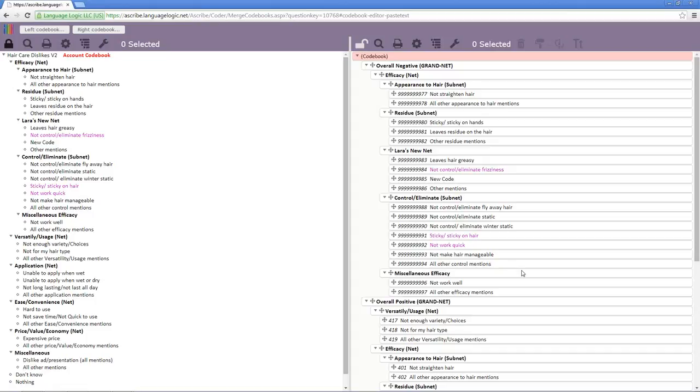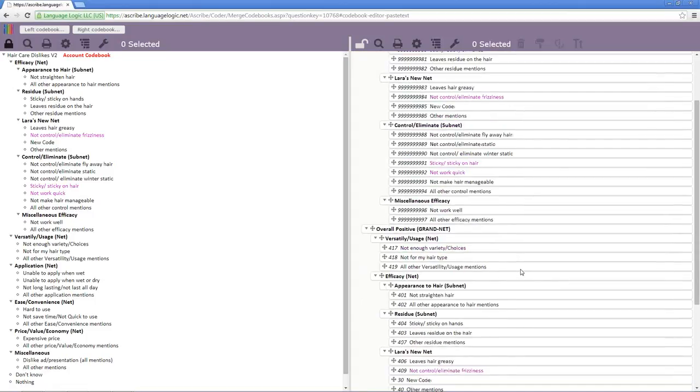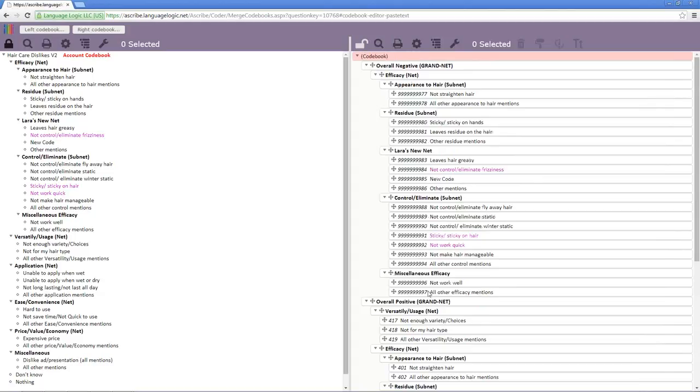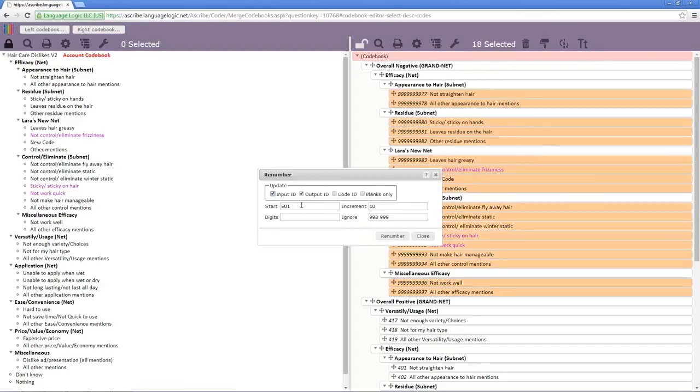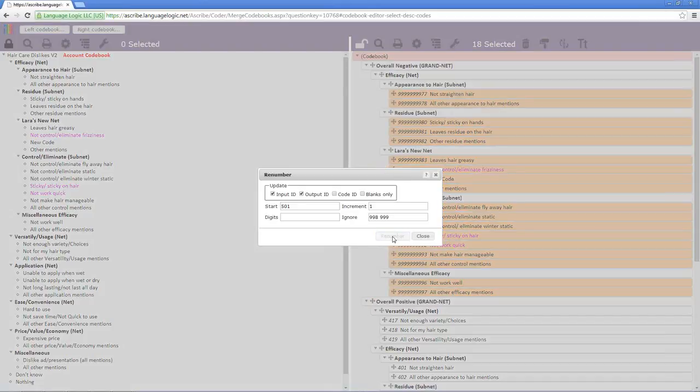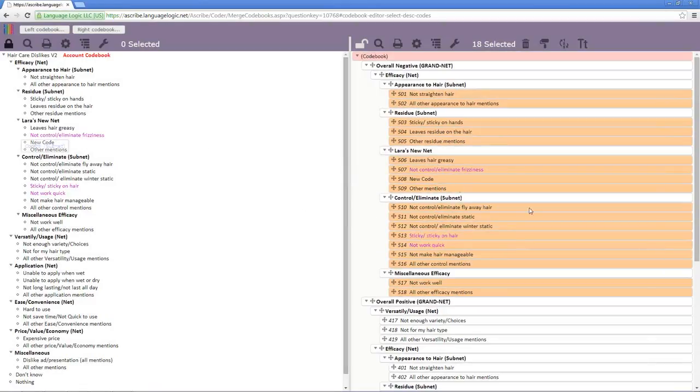Now notice that when I pasted these in, the code values went a little wacky because I had the same code values between the two. That's okay. I could renumber these, and I think we all know how to do that. I select the descendants, codes, hit renumber, and in this case, yes, I'll start them at 501. I'll do increments of 1 and hit renumber. There we go.